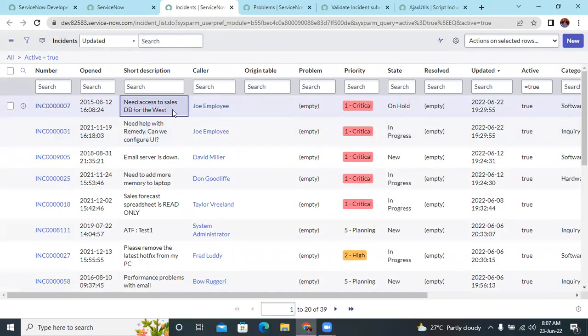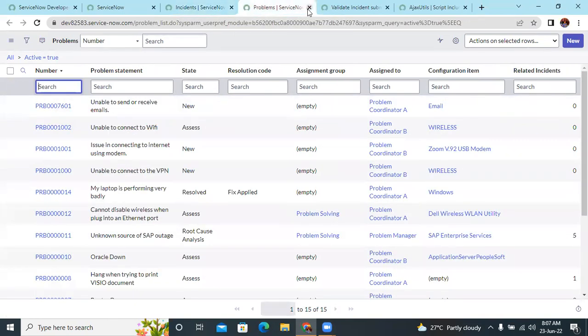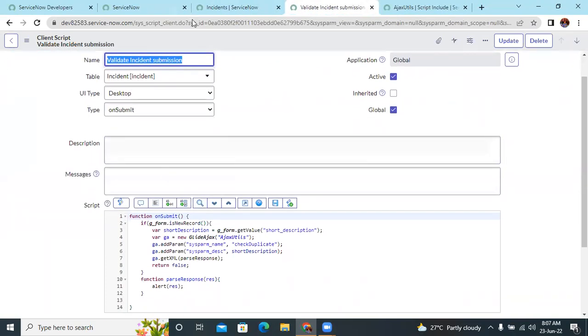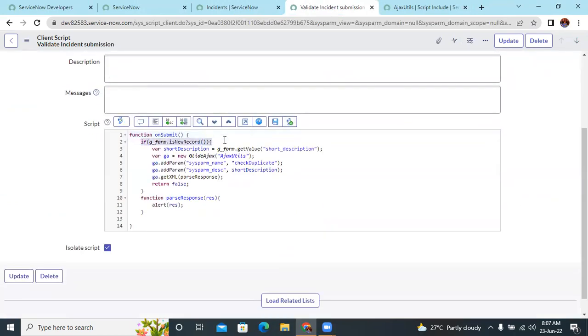For example, this is the short description. And if we try to create a new record, then only it will trigger. Why? Because we are checking if it is a new record, then only trigger this particular GlideAjax code. Here we are checking g_form.isNewRecord. That means if it is a new record, we are doing a server side call to this AjaxUtil script include, by passing AjaxUtil and the function name, and we are passing the short description as well.